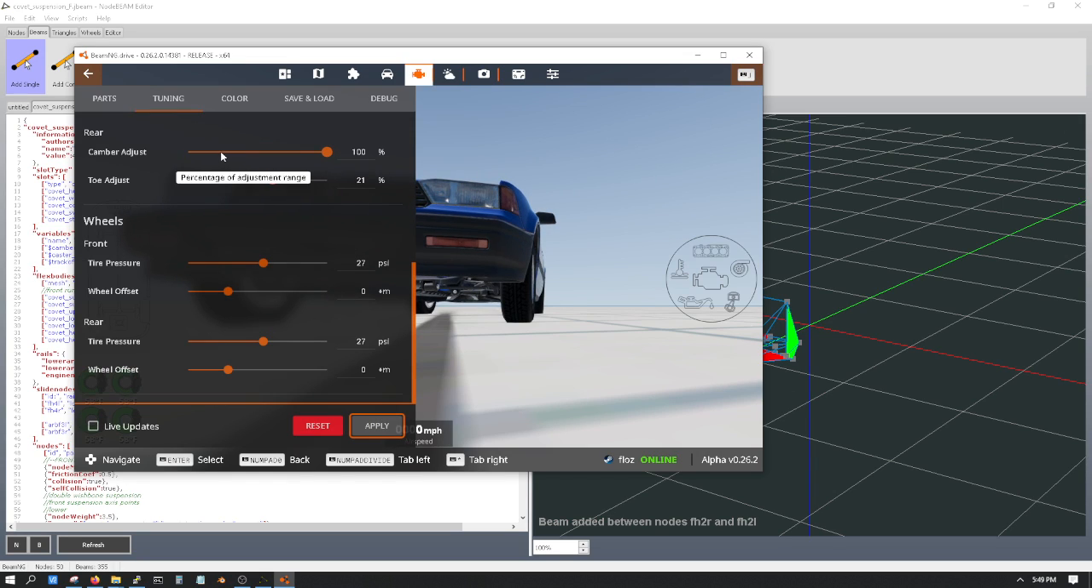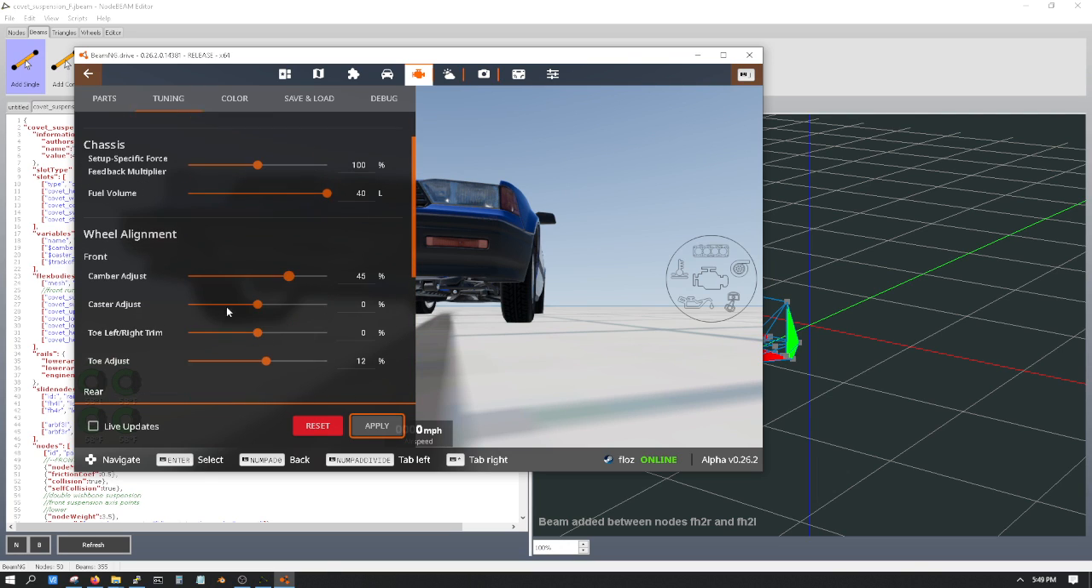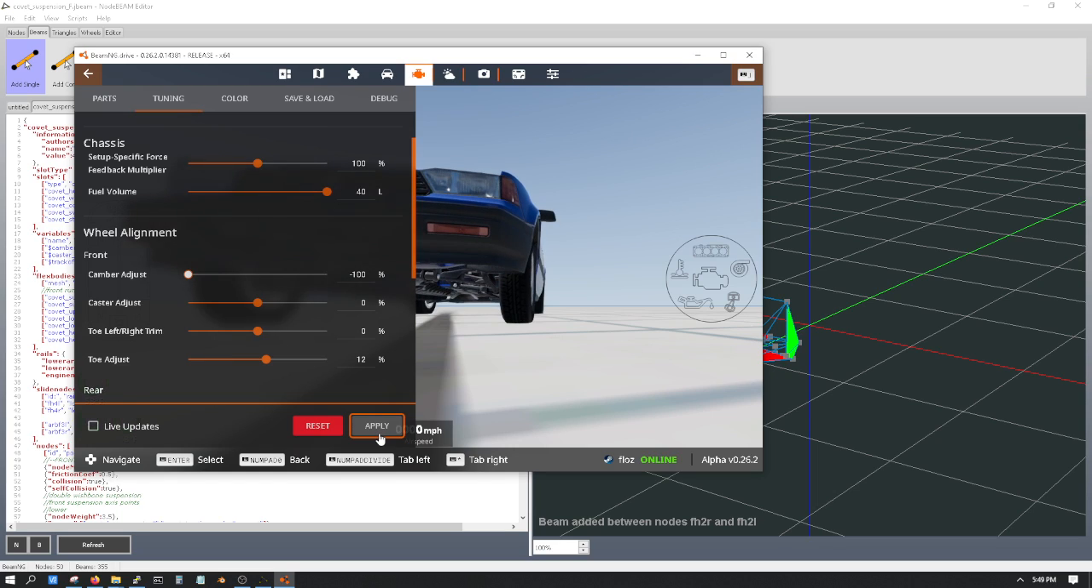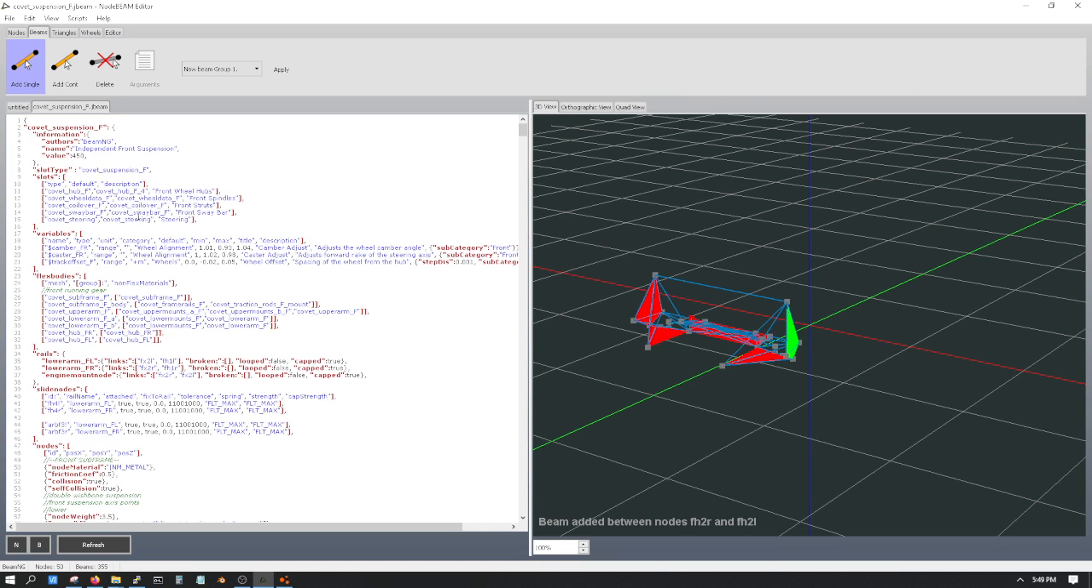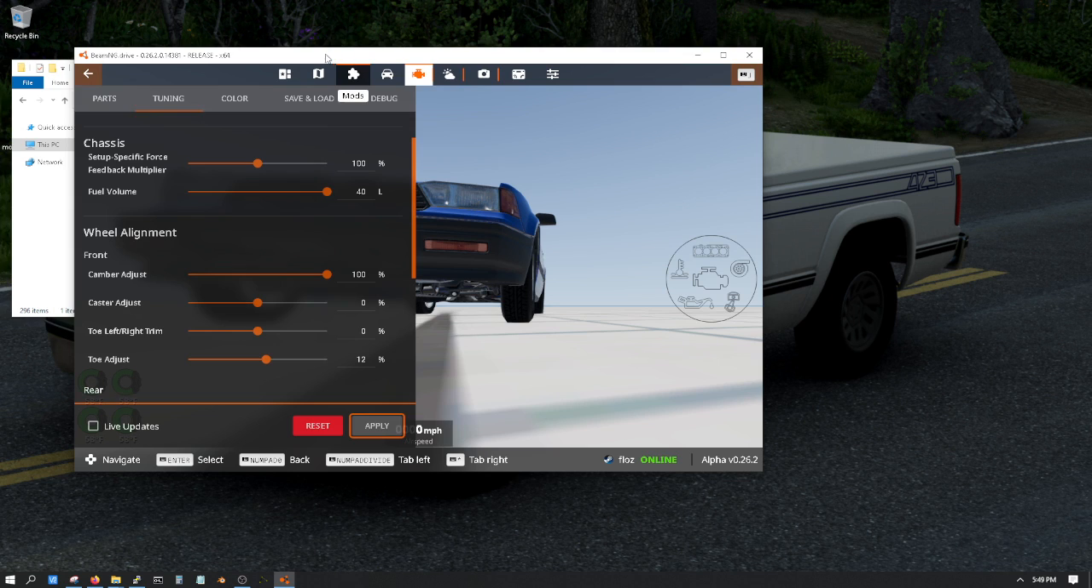Not much of a noticeable one. Oh, that's rear. There we go, front. And then all the way out. It's not a lot of difference. So what we're going to do is we can close the beam editor.